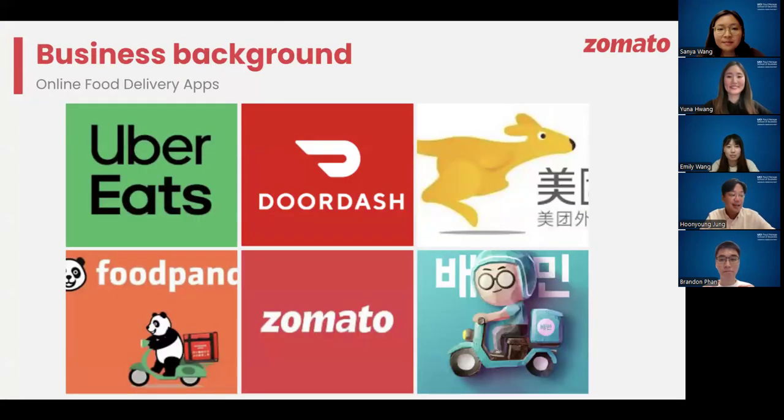There is a saying that the biggest innovation brought by smartphones is the invention of online food delivery apps. Most of us have used Uber Eats or DoorDash, and food delivery apps are now a global trend. When choosing a database analysis topic, we wanted something relevant to our daily lives and modern business trends. That's why we decided to analyze an online food delivery app database.